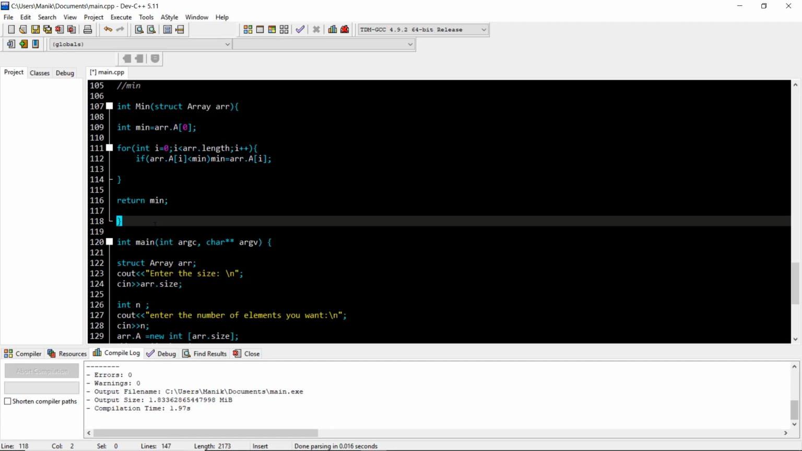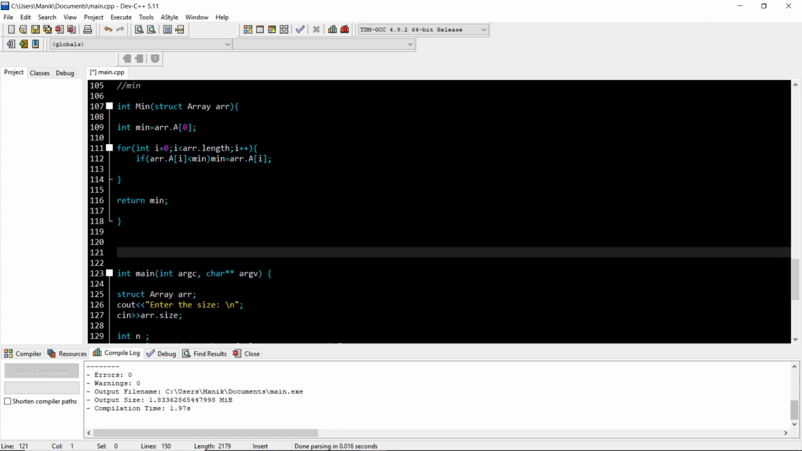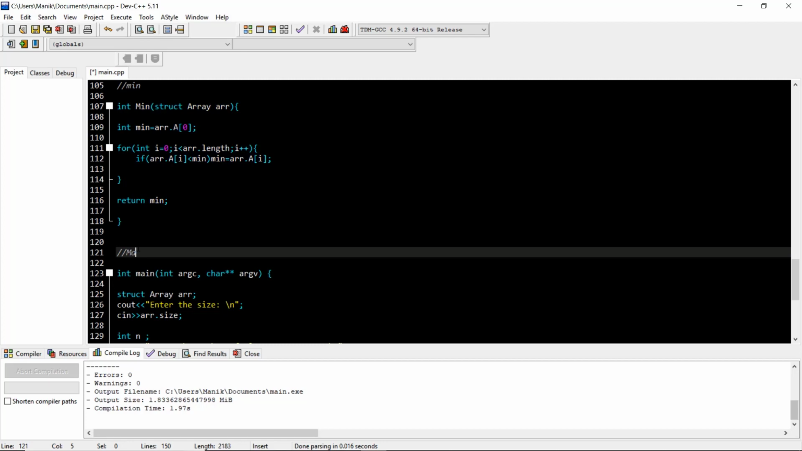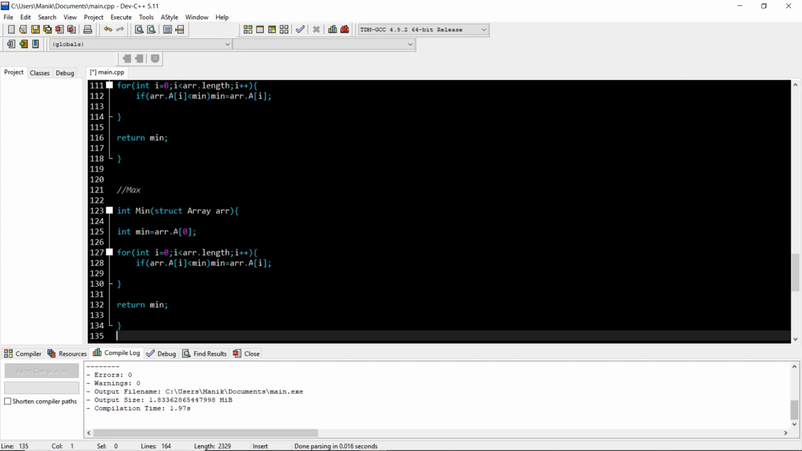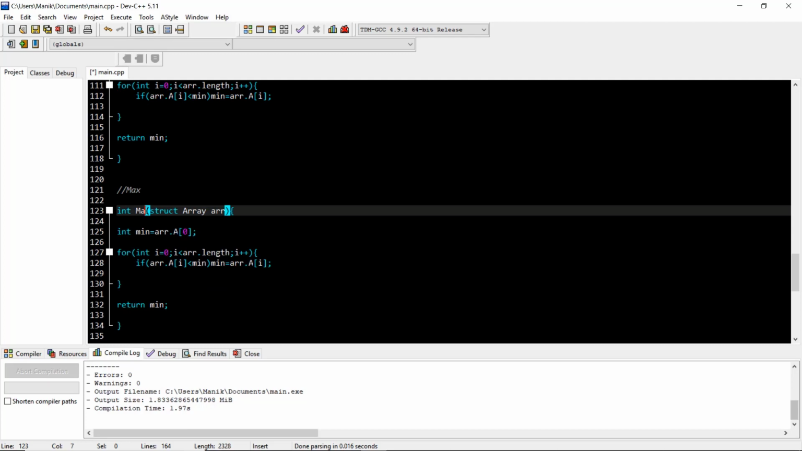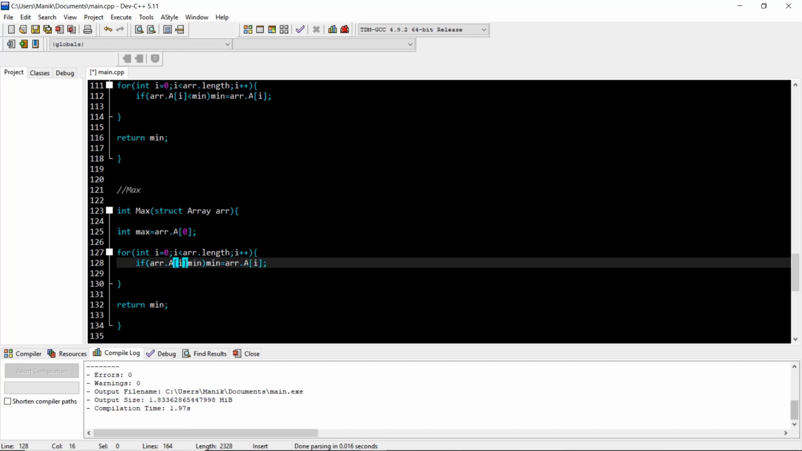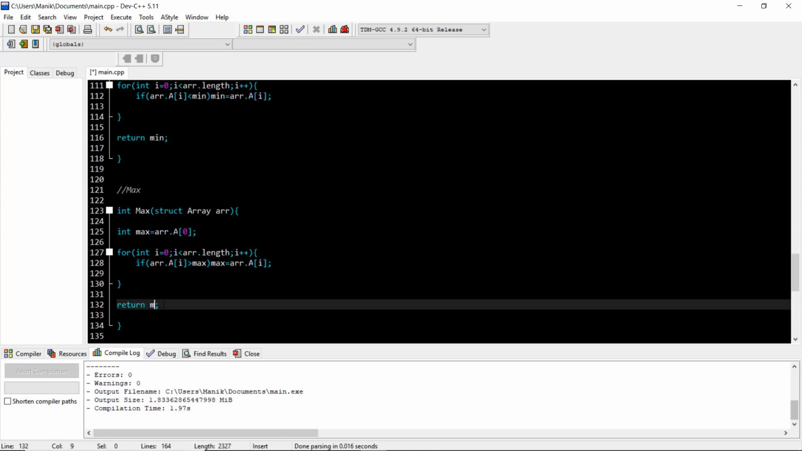Okay, similarly define the max. So for max I will just copy this, make it max. Just invert this symbol and make it max. Max and max and max. Okay, very simple it is.